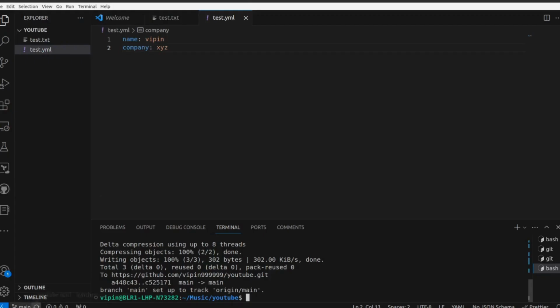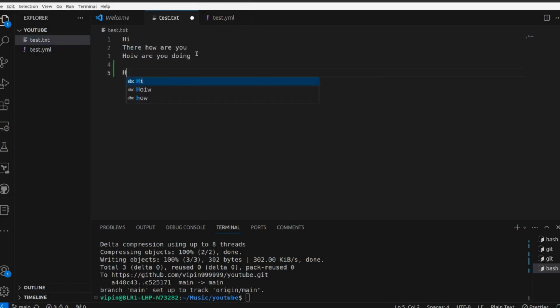So we are on the main branch right now, and let me write some code here, okay? Hi others, how are you, what are you doing, okay? Suppose I have written this code, okay, and I want to push it to the main branch now. Let's see what is happening here.